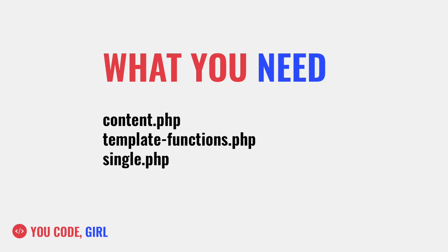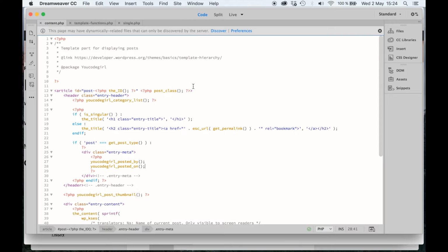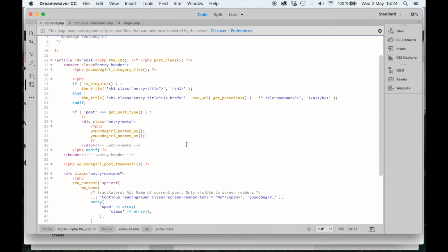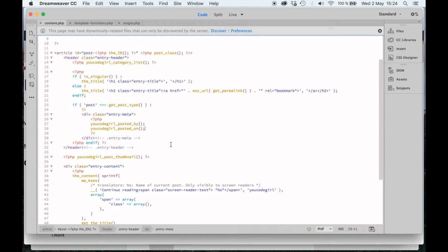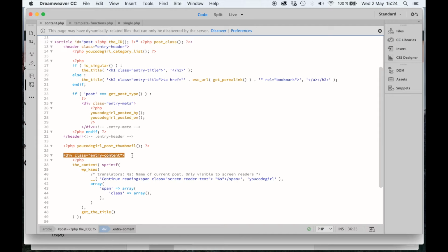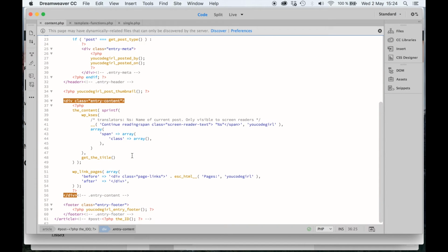For this video, we're going to use these files, so have them open in your code editor: the content.php, the template-functions.php, and the single.php. Now at first, if we look at the content, we're just having everything. Again, we need to make sure that we have the entry content, where it has all of the content that we need.